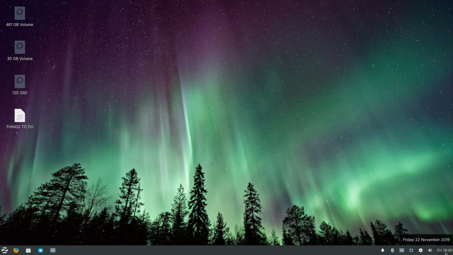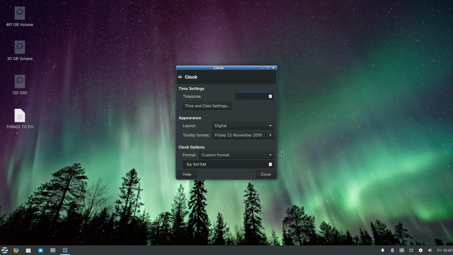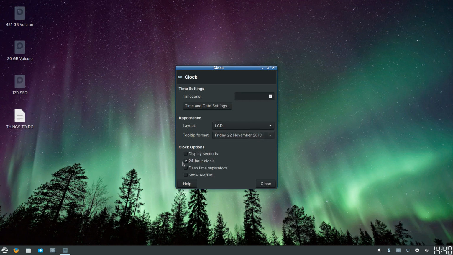You can have the clock, just leave it like that. Now it's also in, I guess you call it, military time. What I'm going to do though is you just right click on it, go to properties, and we're going to go to an LCD clock. And then we're going to change the 24 hours so that it's 12 hour. We're going to change the flash separators so it'll just blink. And I'm going to leave it like that because I think that looks better.